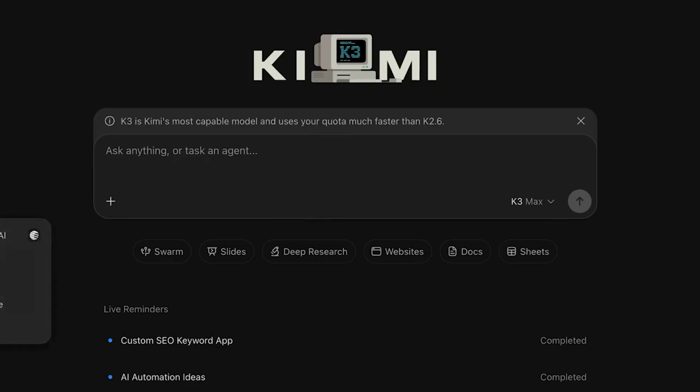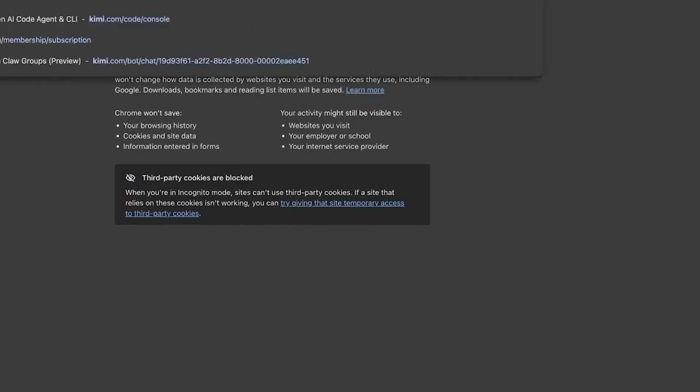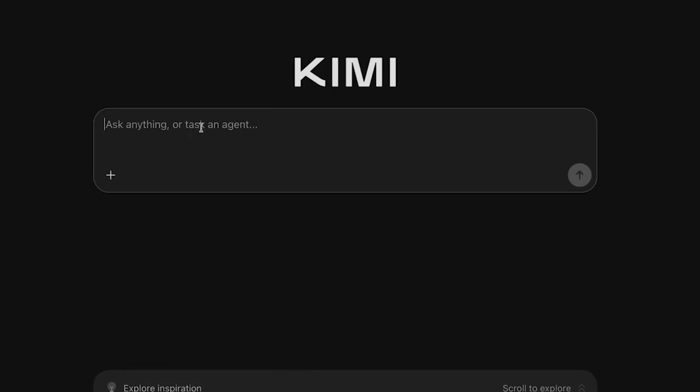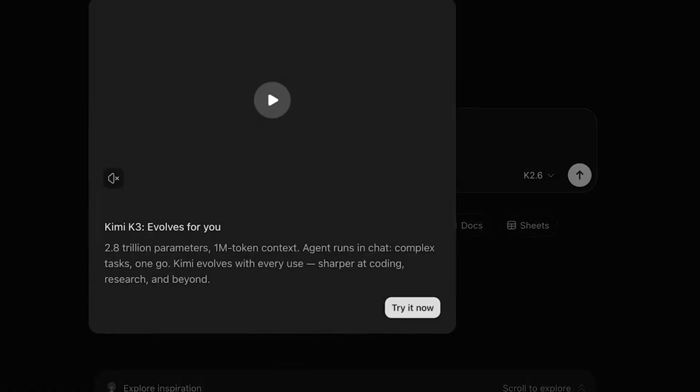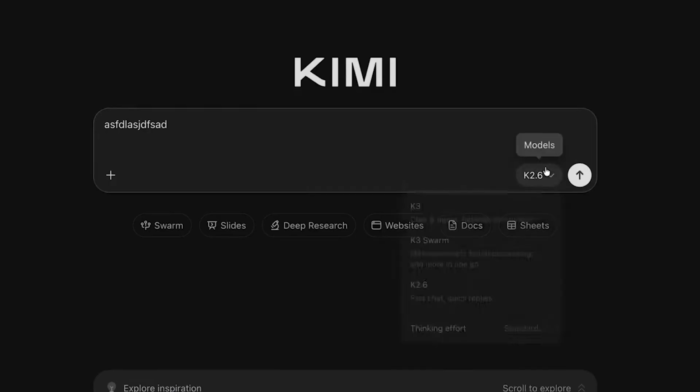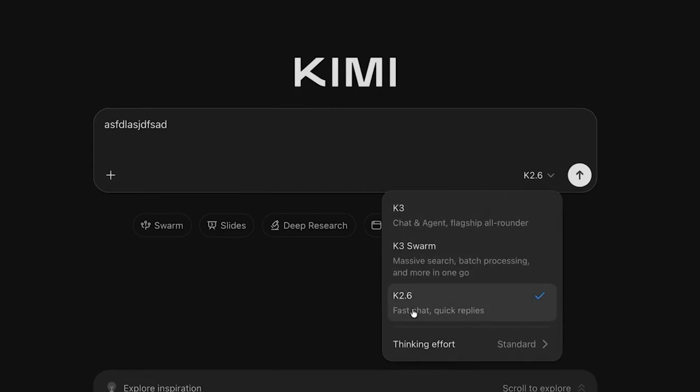Now, here's the important part. There's also an option called K3 Swarm, and I'd actually recommend you avoid that one if you're on the free plan. Why? Because K3 Swarm burns through your free tokens incredibly fast, and if you're coding or building something, you're going to run out before you even finish the task. Stick with the standard K3 model instead, and you'll get a lot more use out of your free tokens.